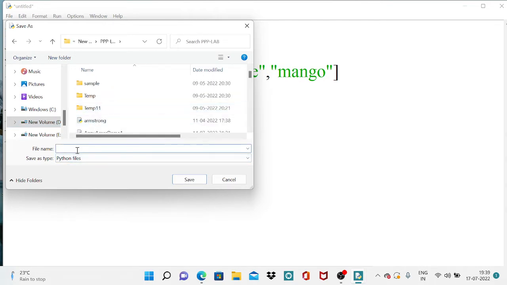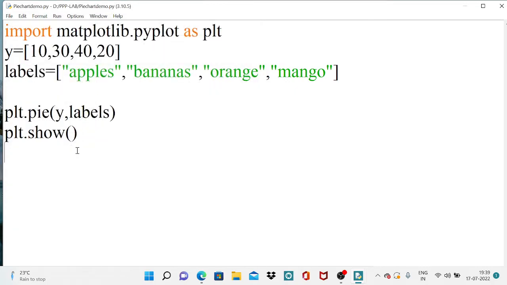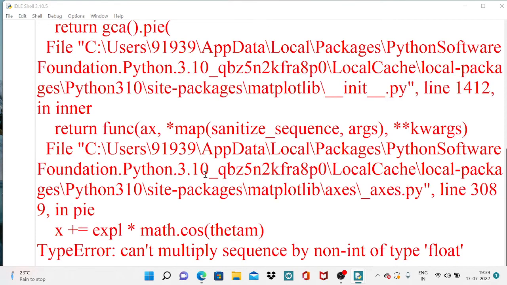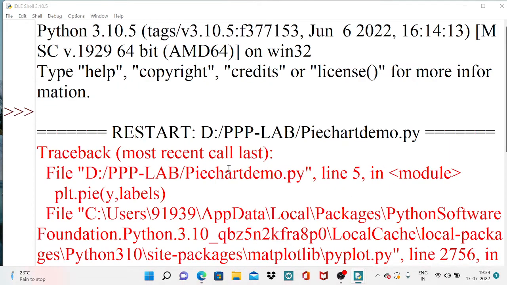So this is about the pie chart. I will assign a name like pie chart demo.py. Directly I will run the program. So there are some errors coming. I will try to rectify it. See here, pie comma labels, this generated an error.